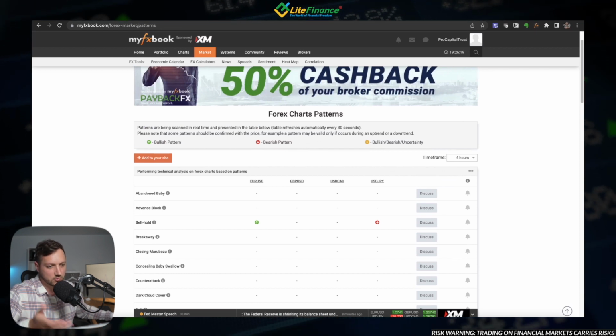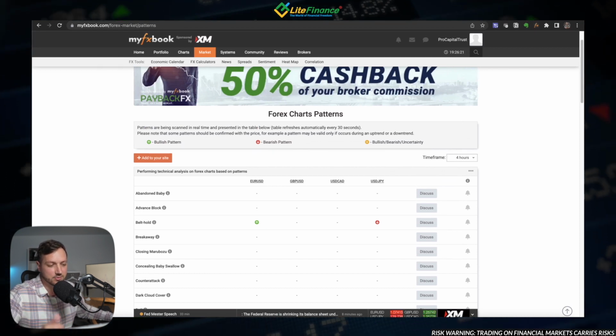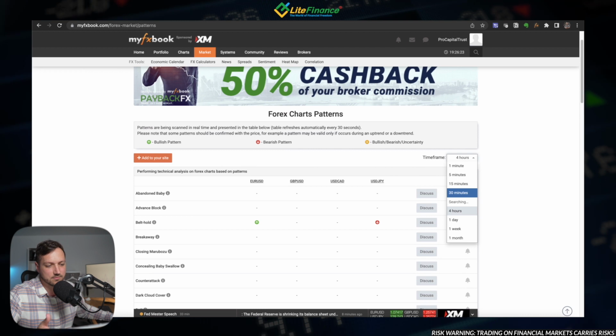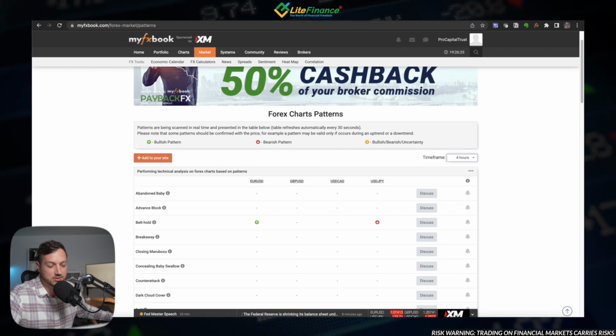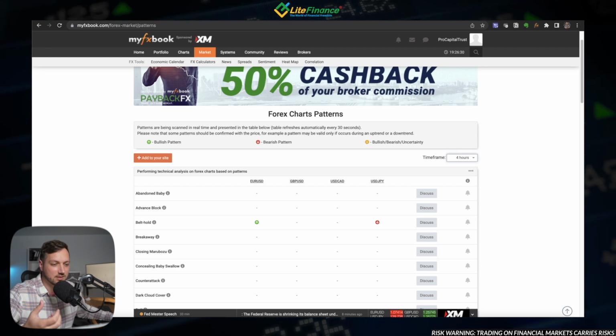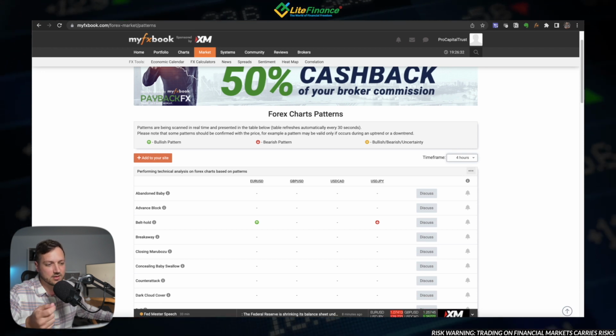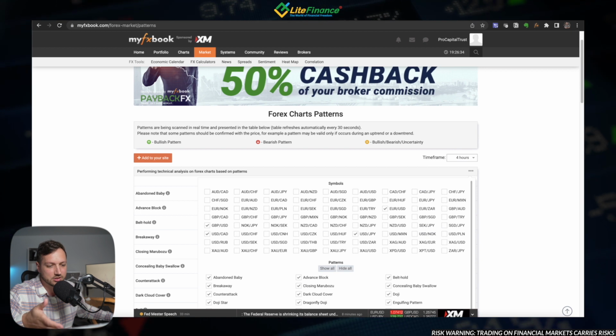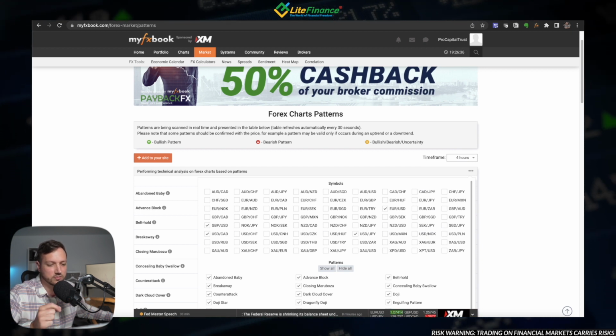It is also available for customization. We have the time frames. Let's say we will stay at the 4-hour time frame, because the higher the time frame, the higher the probability of the candlestick chart pattern to work. And then we also can choose which currency pairs, which assets we want to filter.